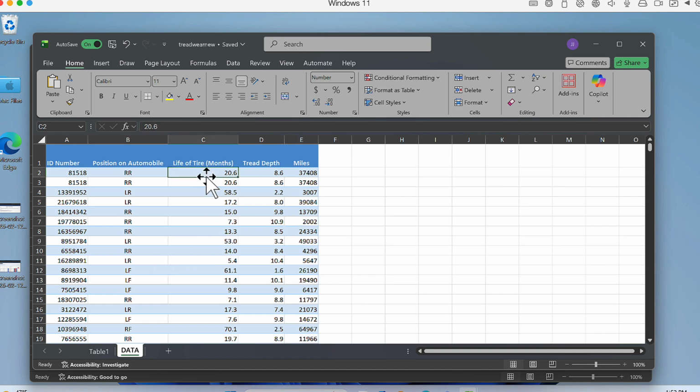Then we're given the life of tire in months, tread depth, and then the mileage. So we might expect tread depth to be different based on how balanced the wheels are, but we'll expect generally the life of tires to be the same for all 4 if all 4 tires change at the same time.